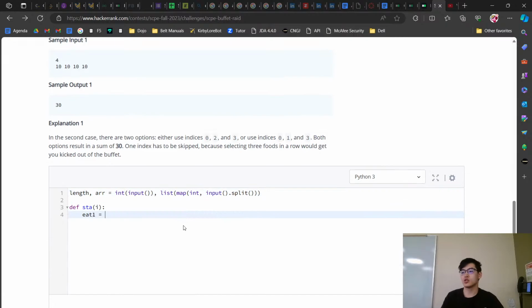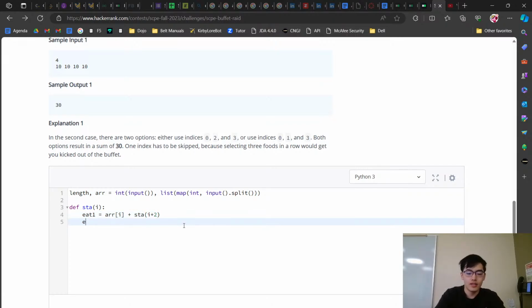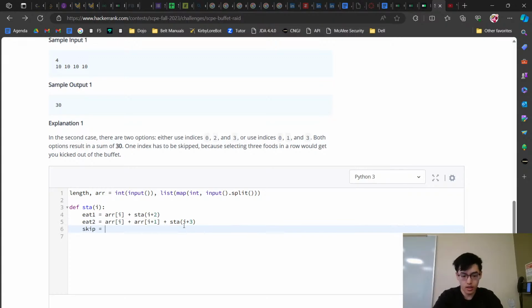Eat 1 is a choice to say if I decide to eat the very first food. If I decide to eat the food at element I, I would have to go to the function of I plus 2. Eat 2 foods is if I decide to eat the array at I plus array at I plus 1, then go to I plus 3. Or if I just skip it, state the answer of I plus 1.